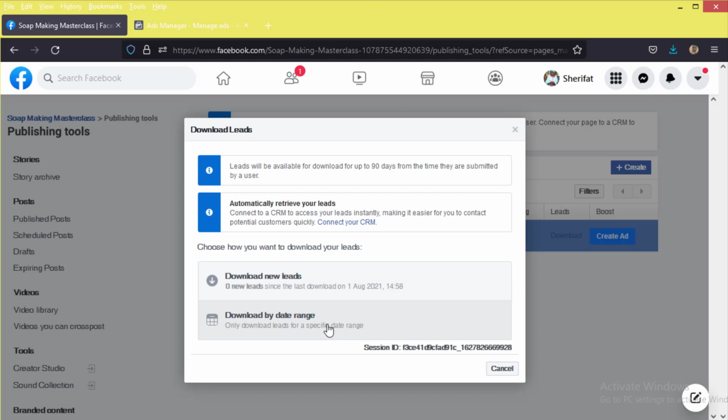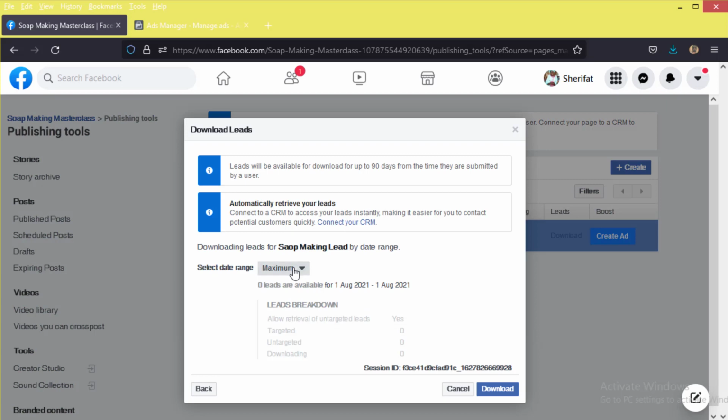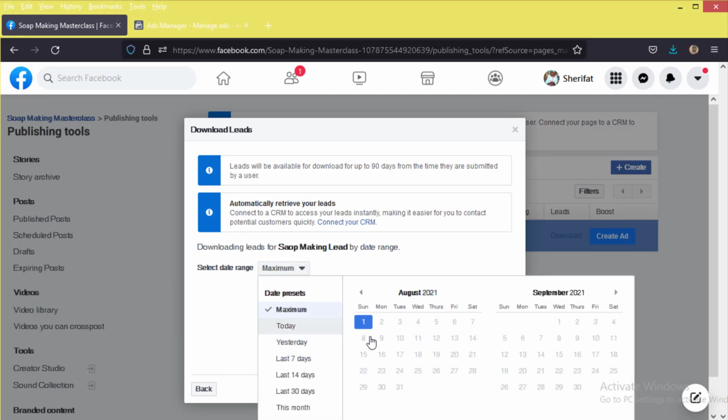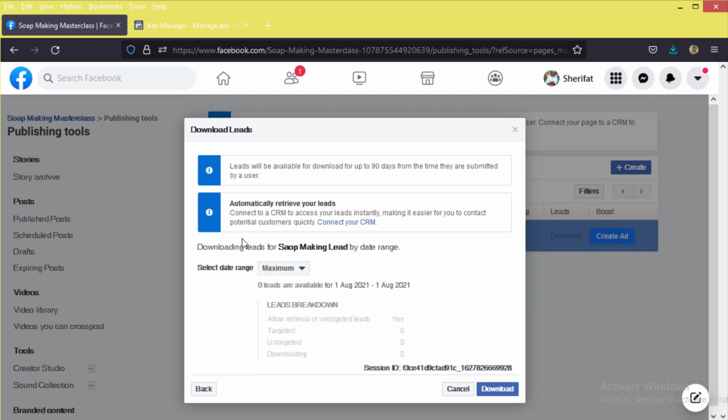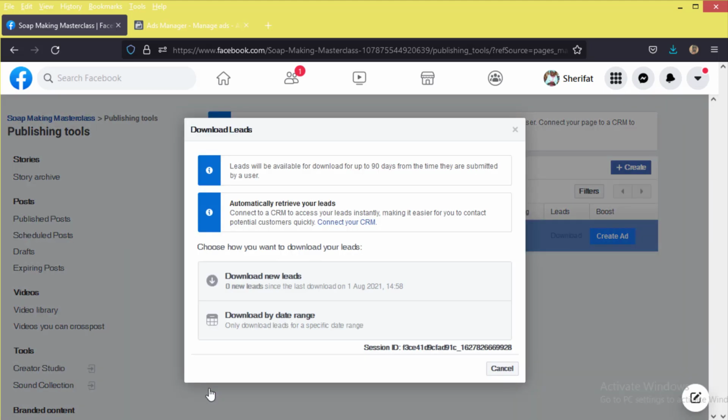If this is your first time downloading your lead form, you will see all the number of people that fill the form newly. If you've downloaded multiple forms on Facebook and you just want to download some specific people that fill the form between some specific dates, all you need to do is click on download by date range, then select from which day to which day you want to download. Because this is a new form, I've not generated any new lead. All I need to do is download new lead for the first time.